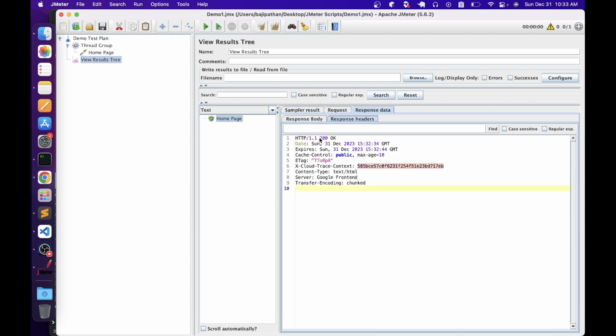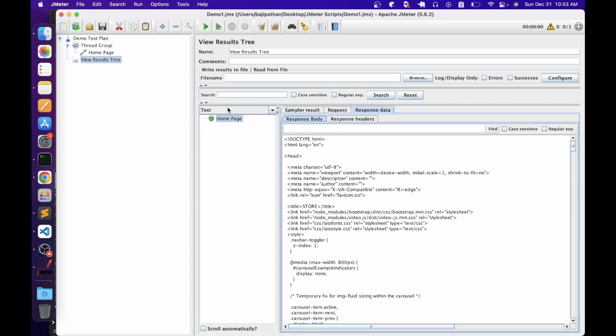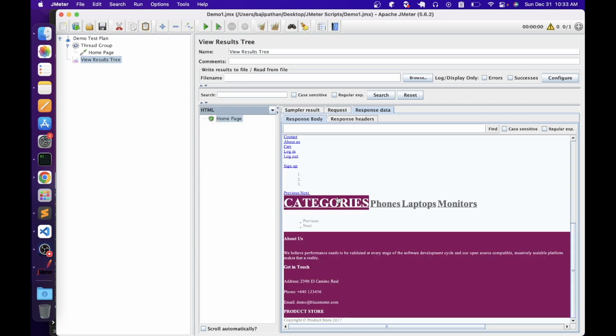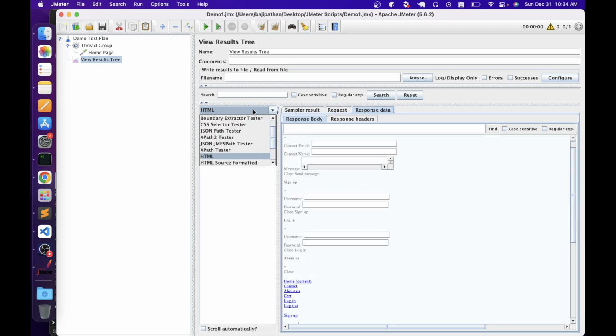So HTTP 200, which is a successful response, with some additional response headers. For example, if you want to see the response like a web page, you can also select the HTML page, which will show the response instead of simple text. It will show it in the HTML format. You also have many other options. We will go through them when we are discussing the specific topic.